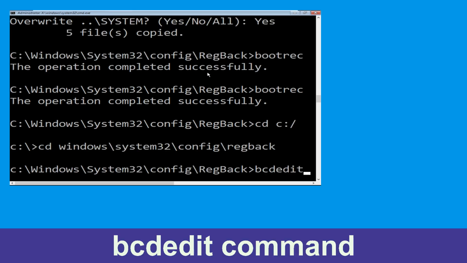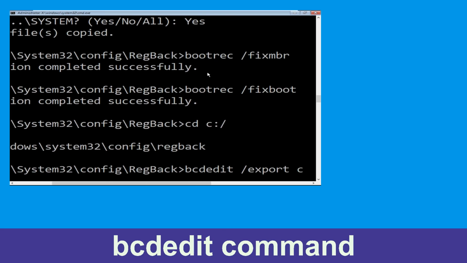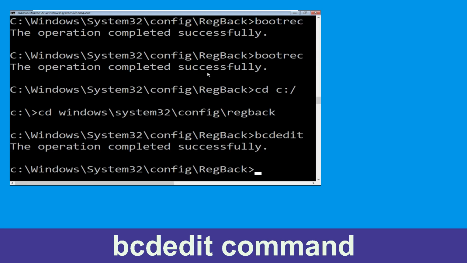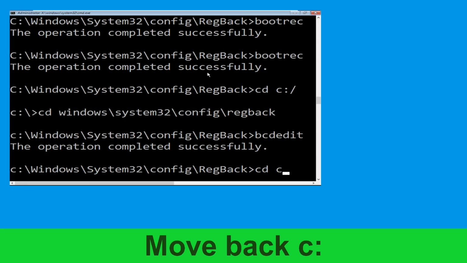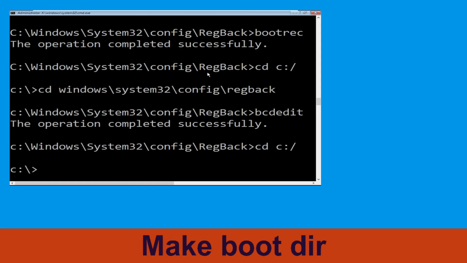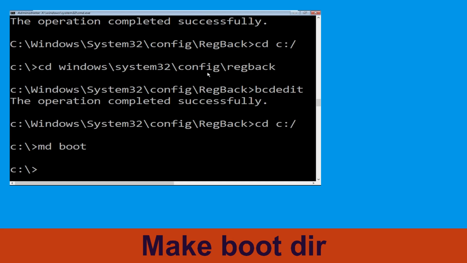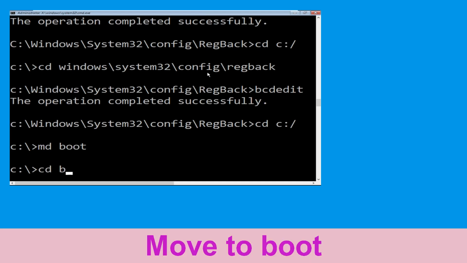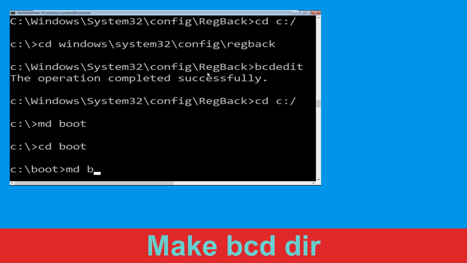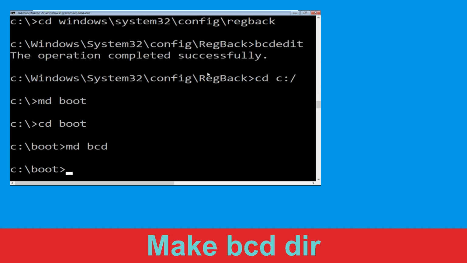Now type this command bcdedit /export c:/bcdbackup, then hit enter. Now type cd c:/ and hit enter. Now type this command md boot and simply hit enter. Type cd boot and simply hit enter. Now type md bcd and simply hit enter to execute this command.